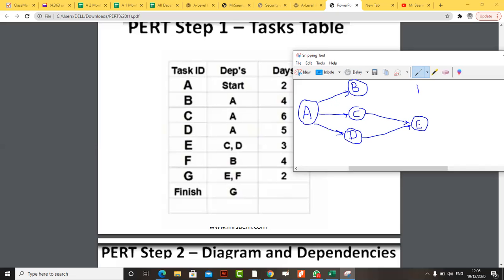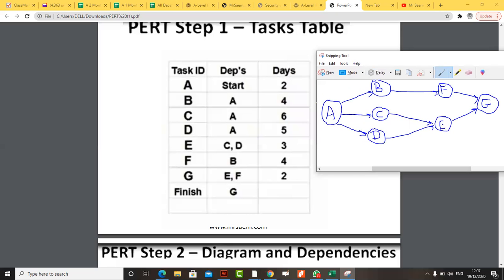Then I have F. F can only be done once B is done. Then I have G. G can only be completed when E and F have been completed. And the finish is G. The days that we have to mention over here: from start to A, this will be taking 2 days. So we can write 2 over here. And B will be taking 4, so we can write 4 here. We can write 6 here. So we will be writing the days right over here. How many days will each and every stage take to get completed?